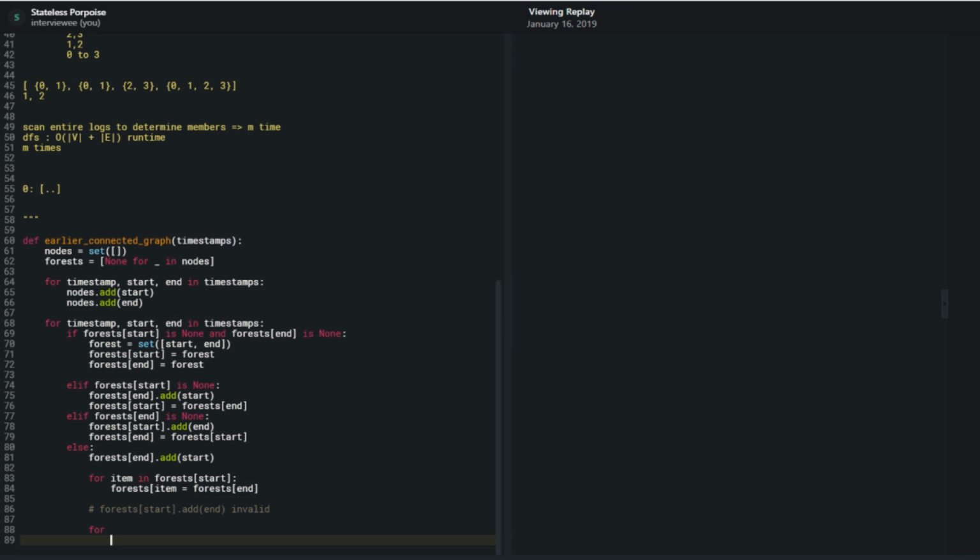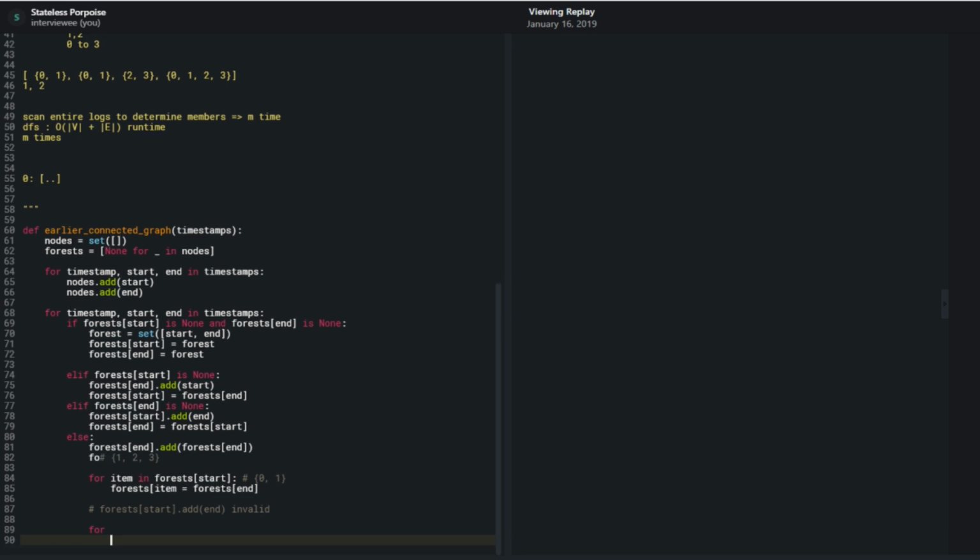So let's say that forest of end is the object 2, 3, and your forest of start is 0, 1, right? Yeah, 0, 1. And what you've done here is, oh, this is still incorrect, because let's say the thing that I'm merging is 1 and 2, right? All I'm adding here is the 1, 2, 3, but I'm still missing the 0, right? So really, the easier way to think of this is not that I'm adding start. I'm going to add forest of start to end, right? And then forest of start dot add forest of end.